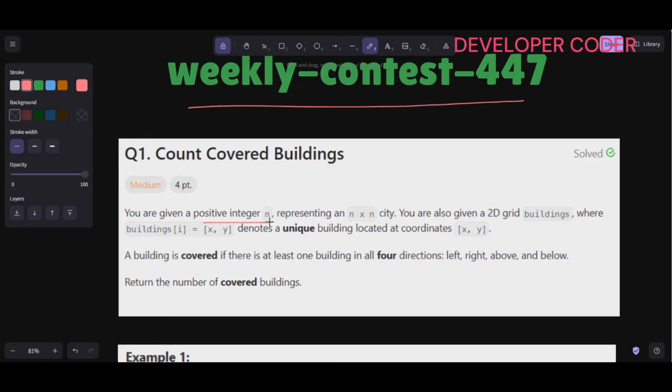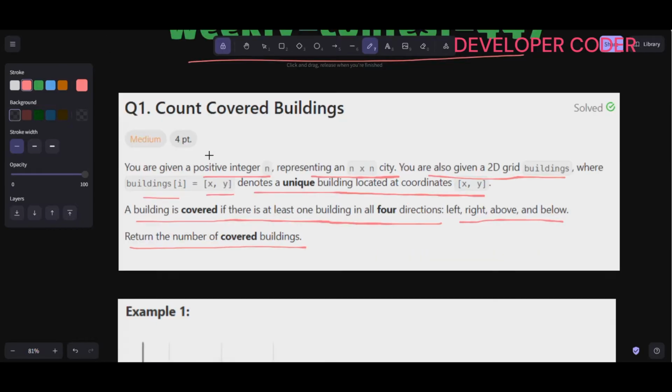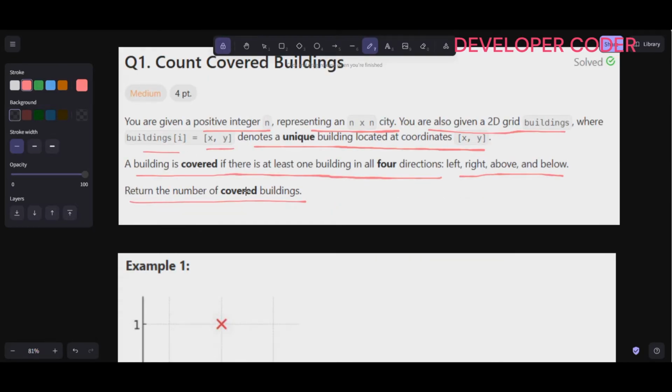You are given a positive integer n representing an n by n city. You are also given a 2D grid buildings, where buildings[i] is equal to [x, y], which denotes a unique building located at coordinates x and y. A building is covered if there is at least one building in all four directions: left, right, above, and below. We have to return the number of covered buildings. So the problem statement is very easy. Let's understand this with an example first.